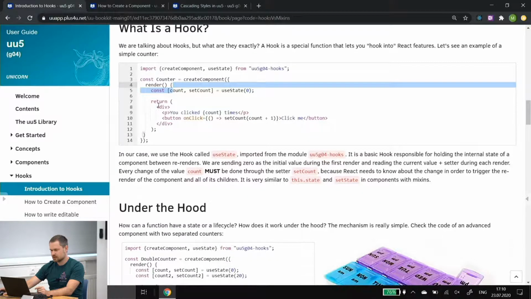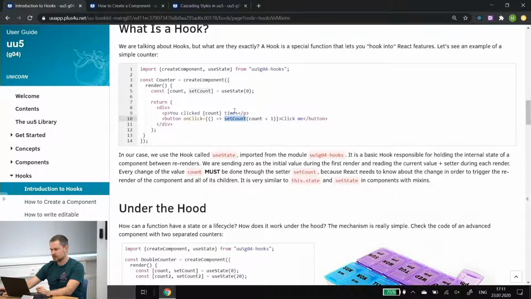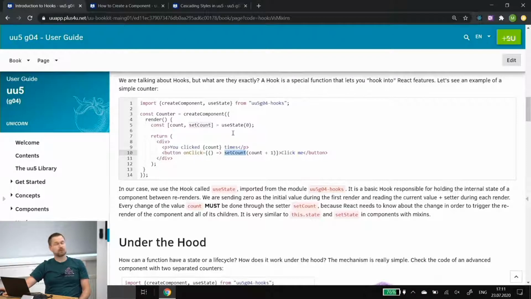Then later we show the actual value to the user, and there is a button. When the user clicks on the button, we call the setter with the new value. And why a setter? Because React needs to know we want to change the value. We can't change the value directly.